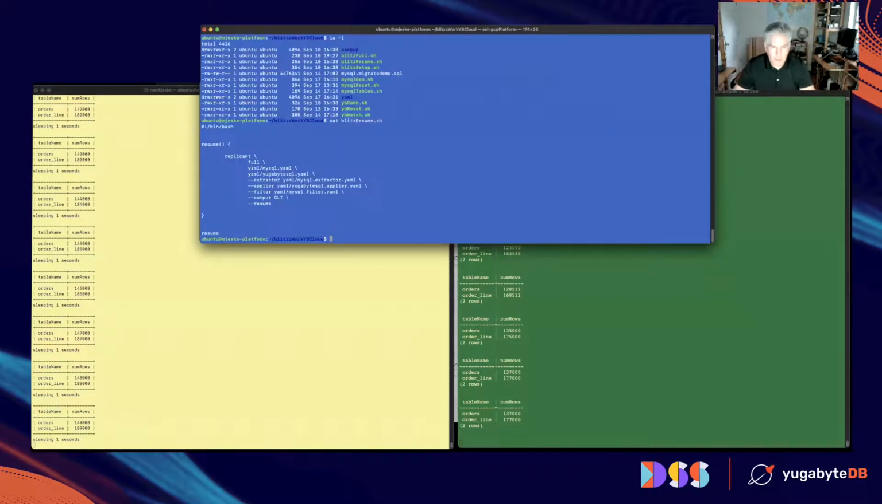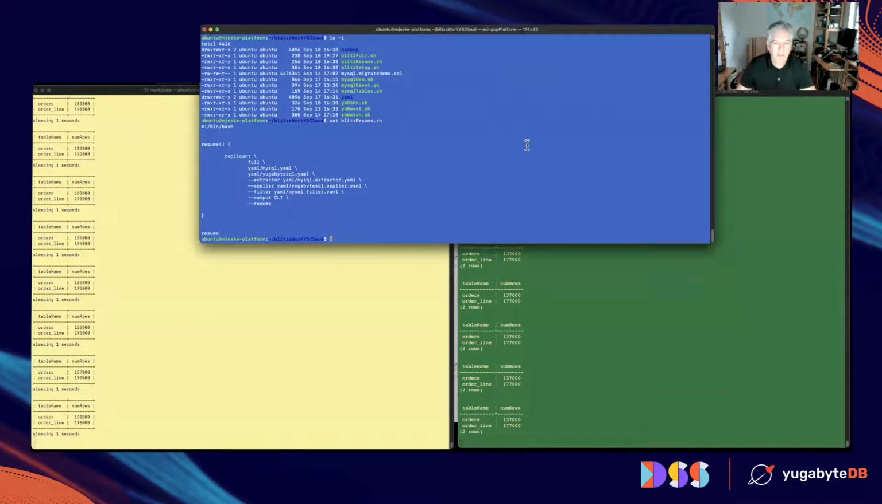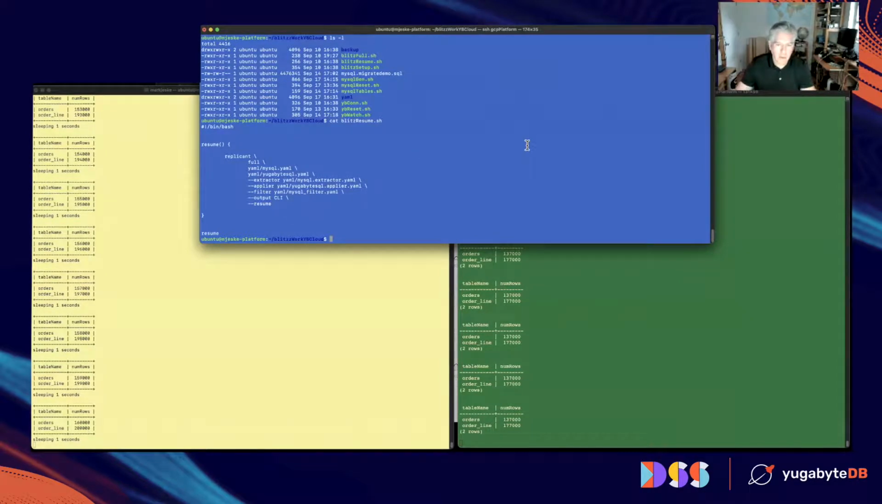Now, the resume is exactly what I ran before. The same command, full replication, same set of config files. I've just added a flag here, --resume, to say, hey, restart from where you left off, but don't start fresh, assume all the objects are there and so on. Okay, so let me just run that.